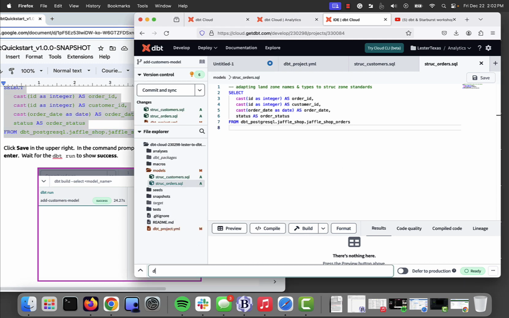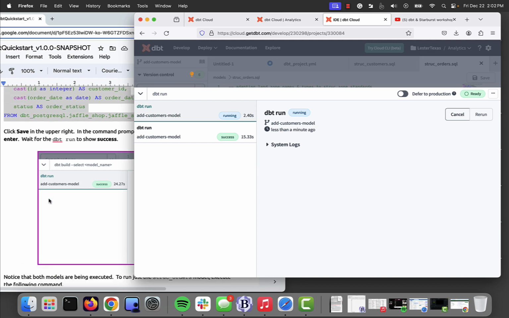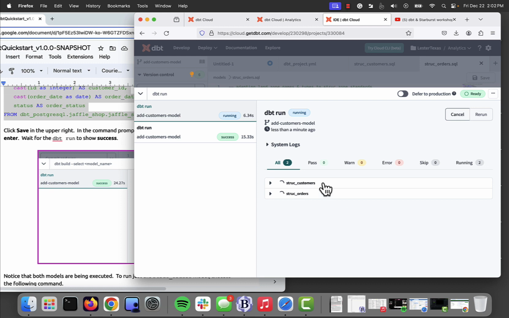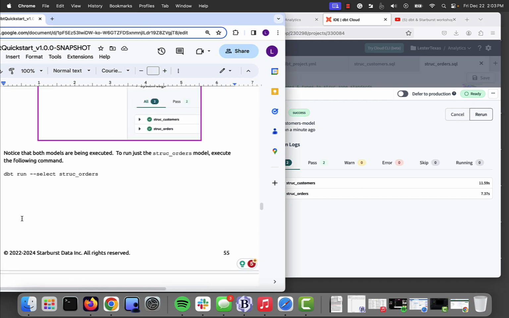Why don't we go ahead and run it again? dbt run. Now this time we should see two things get done: struct customers and struct orders. We're running the whole thing again. I'll show you when we build the third one how you can run just one of those if that's what you wanted. So we have a running history of ones we've previously done. Here are our new ones on the right.